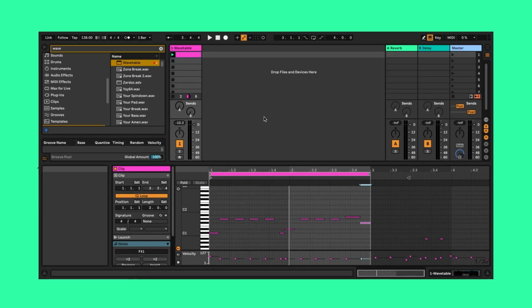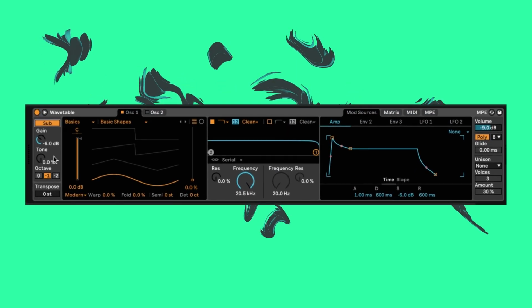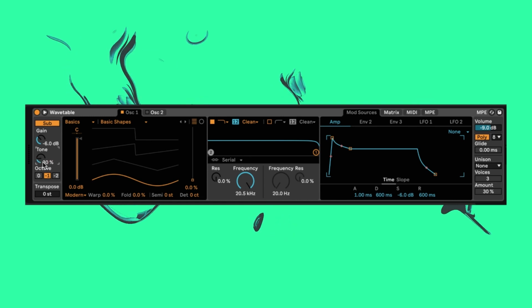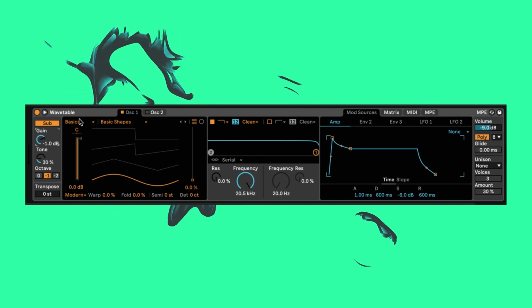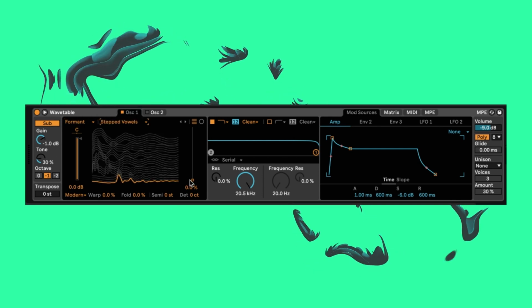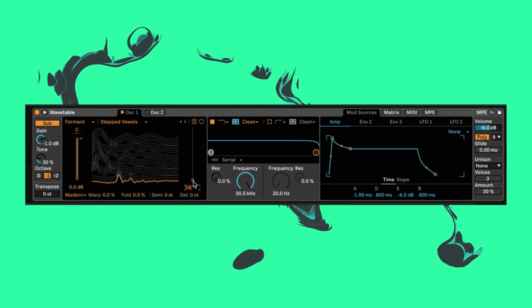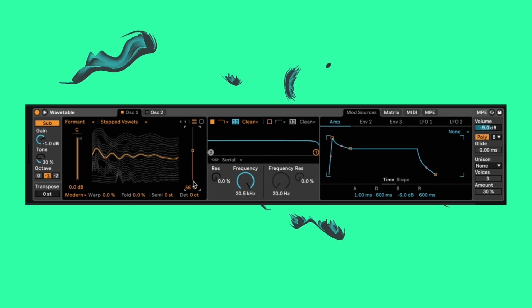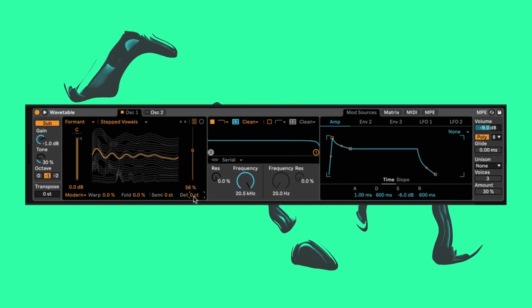First off, here's the MIDI I'm using for this sound, which as you can see is being played by none other than Ableton's Wavetable. So let's first start by turning on our sub oscillator, bring up the tone to 30% and the volume up to -1 dB. Now oscillator 1, let's grab the stepped vowel wave from the Formant subheading and set its wave position to 56%. As you can hear, we picked this wave because as well as having lots of harmonic content, it also has a vocal quality to it.